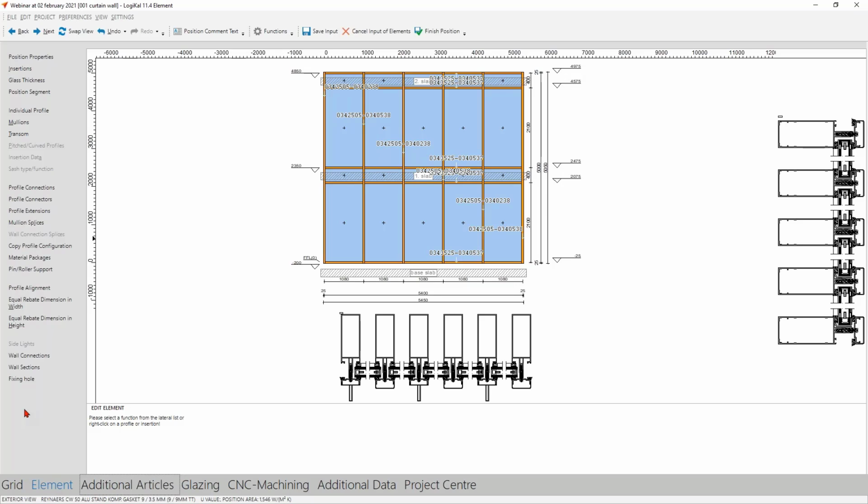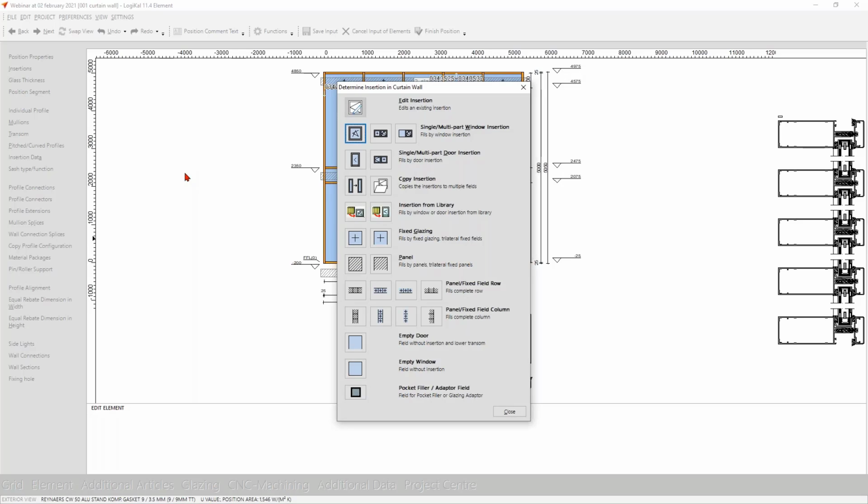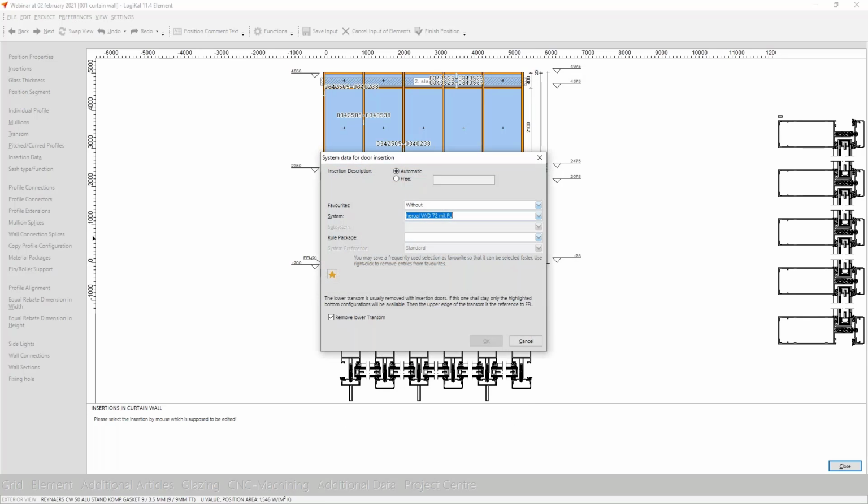With this, we come to the next topic. And the next topic is about curtain wall inserts. As you surely know, with LogiKal, you can construct inserts directly into the curtain wall, regardless of the profile supplier. You have the possibility to take an insert directly from your own individual library, but also you can construct it directly here. And this is what we want to do now.